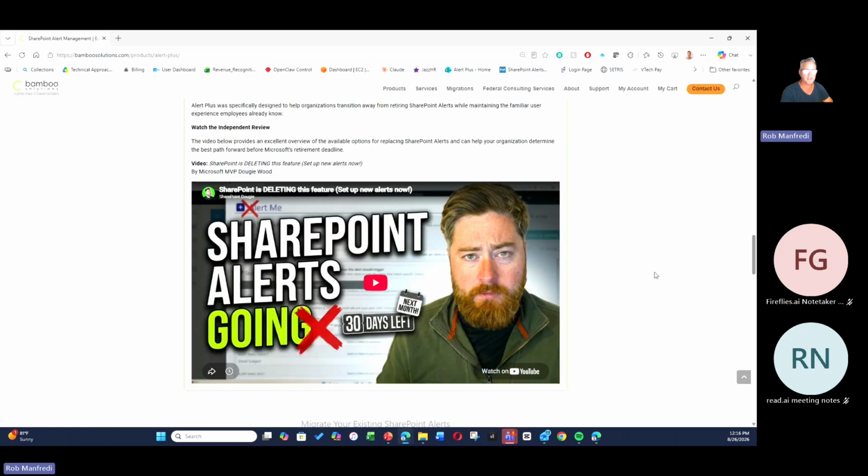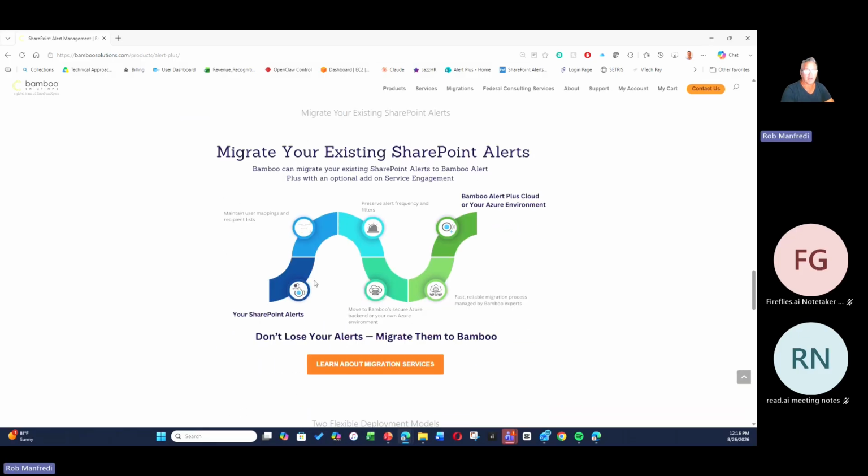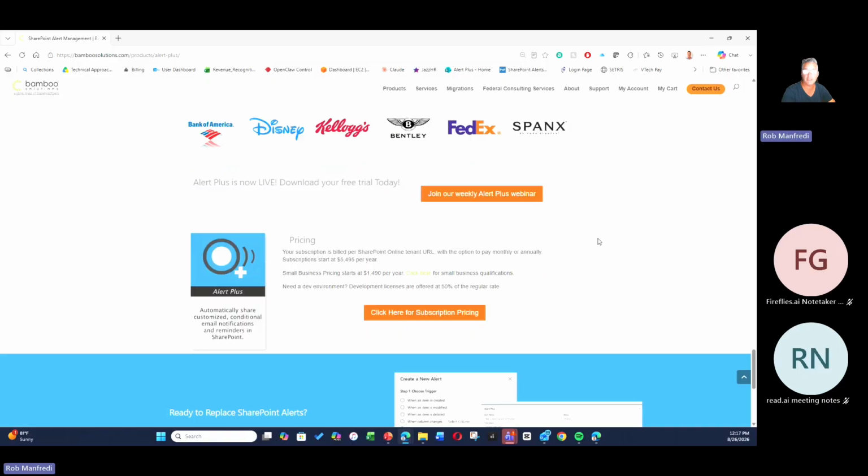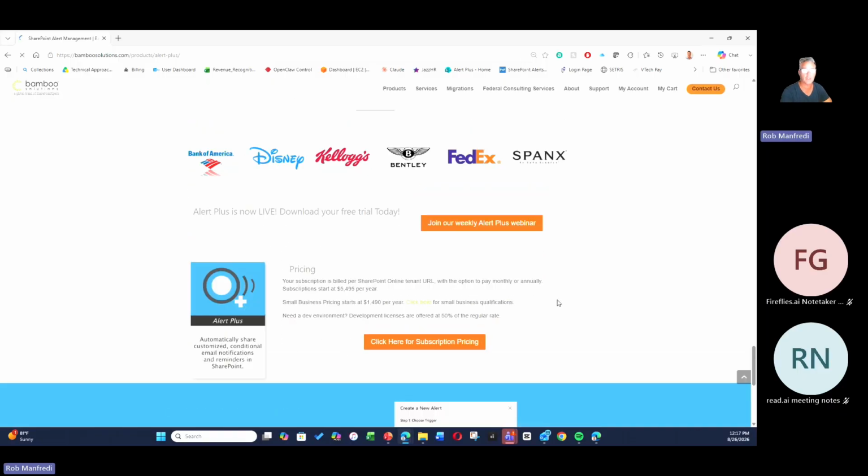We've got a great review by SharePoint Dougie of Alert Plus in there, and also Power Automate and rules. Here's some migration information, which we can do. We've done lots of migrations of SharePoint alerts into Alert Plus so that you can retain the information you already have. And then down here is our pricing. So let's take a quick look at pricing.